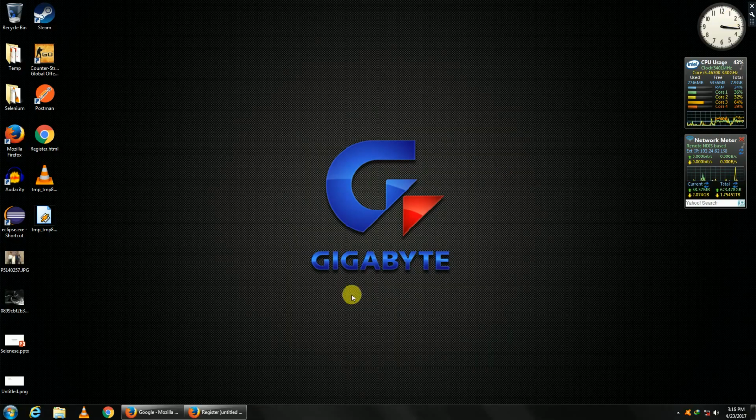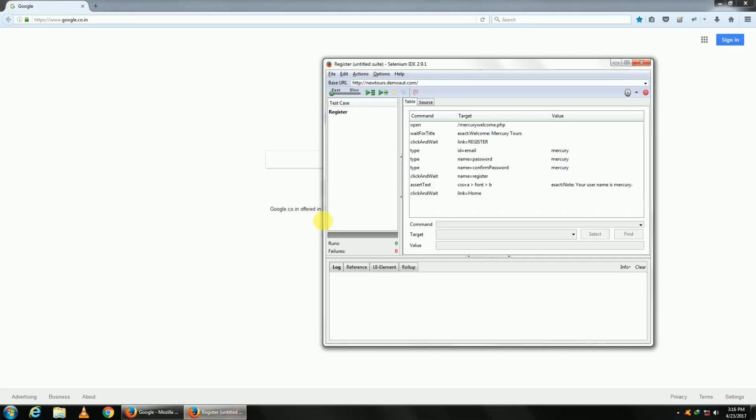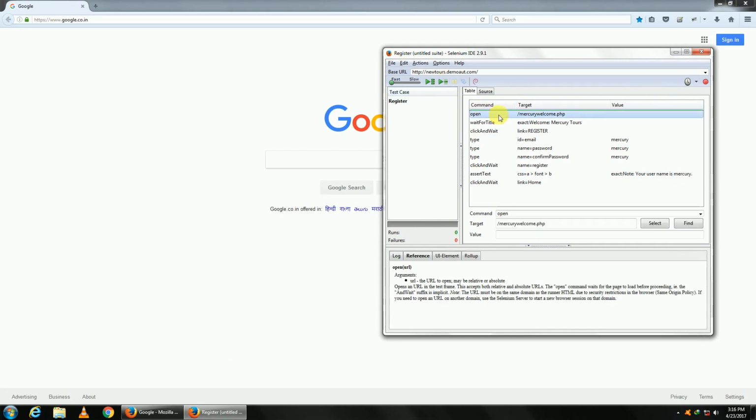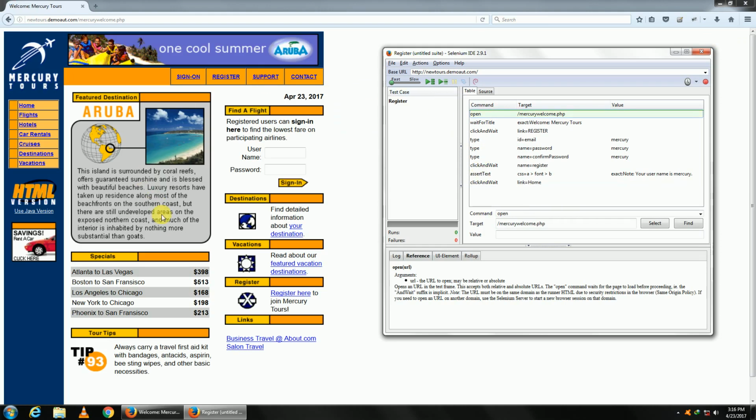So let's go ahead and open our IDE. We already have a test case to register a user. What this test case will do is it will go to the site Mercury Tours. This is a site, and it will go ahead and register a user. The user's name will be Mercury.